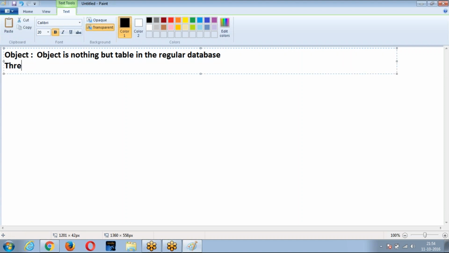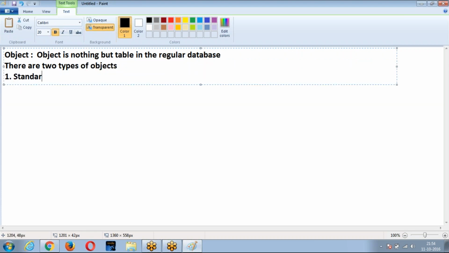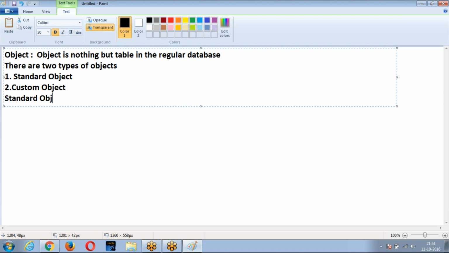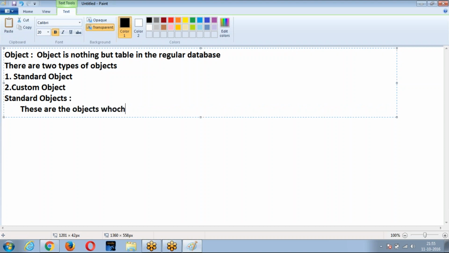Now, there are two types of objects. First one, standard object. Second one, custom object. When you say standard objects, these are the objects which are created by the Salesforce.